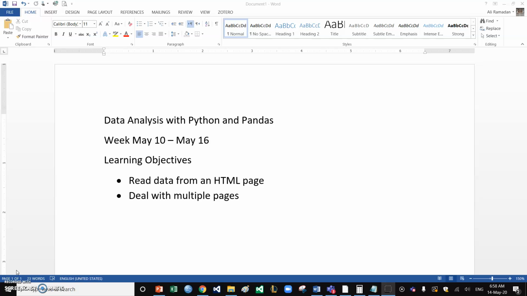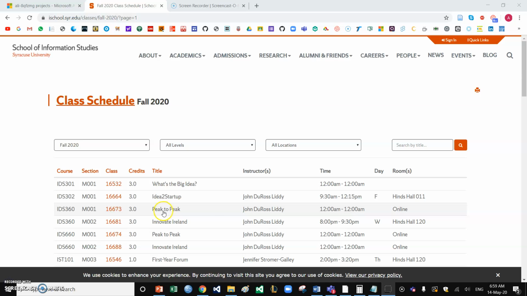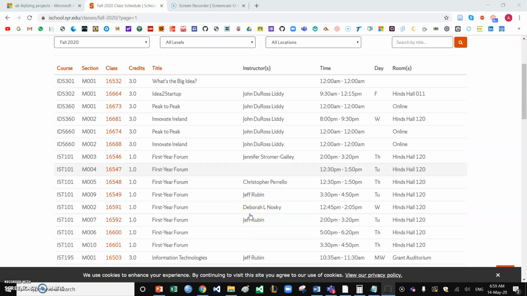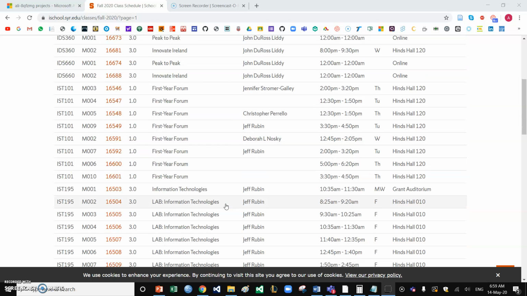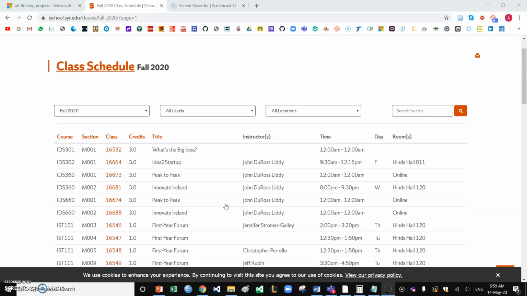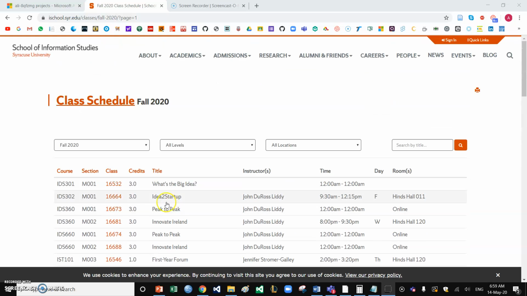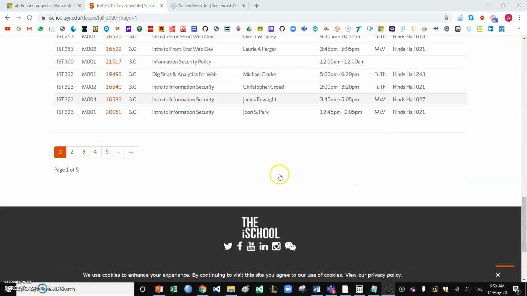For this week, our learning objectives are to read data from an HTML page and deal with multiple pages. Let's say we have a website that contains some data that we're interested in, and we want to read that data using Pandas. As you can see, this page contains class information: course ID, section, class, credits, title, instructor, time, day, rooms.